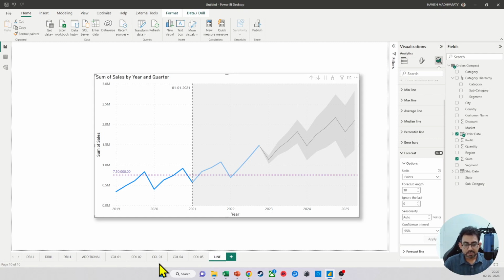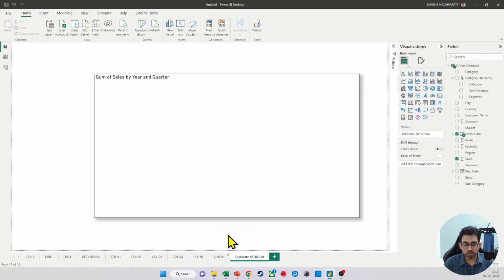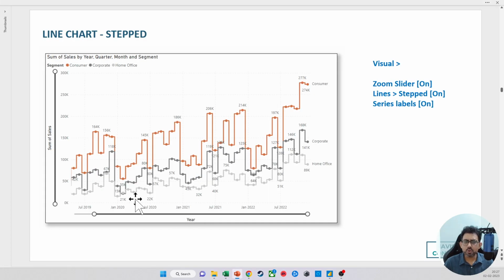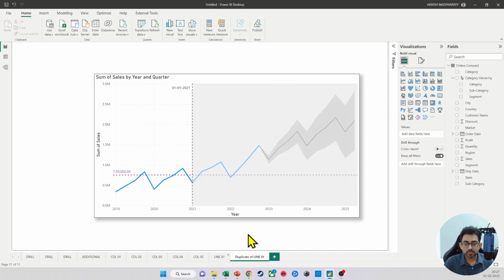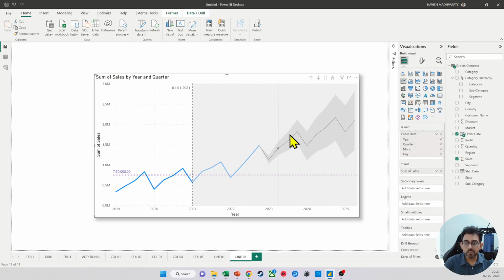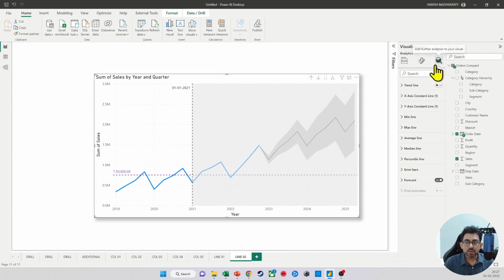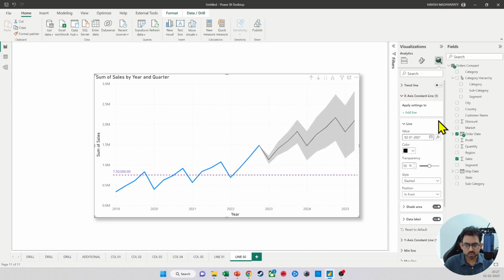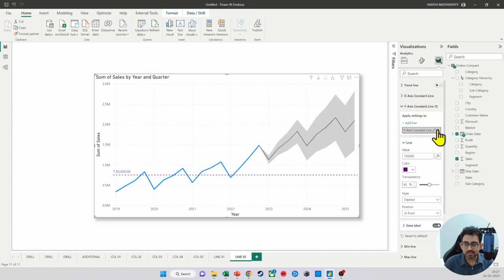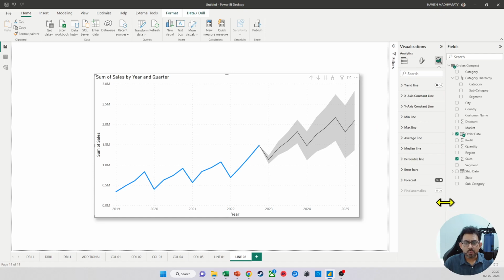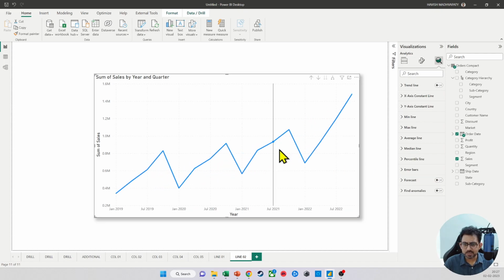I want to make a copy. So duplicate it. And next I want to show you how to convert this into stepped. So it's a line chart, but it looks a little different. Let me explain how that works. Let's call this line 2. First, I want to remove my constant lines. We don't want that. So let's remove the X and the Y line. We also don't want the forecast. Let's remove that as well.